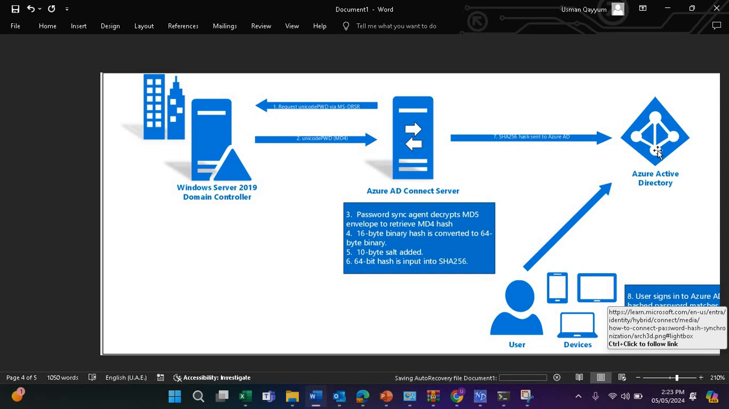The same happens in our cloud Active Directory. SHA-256 is sent to Azure AD, and in SHA-256 more security is applied before it is stored there. In step 3, the password agent decrypts the MD5 to retrieve the MD4 hash.